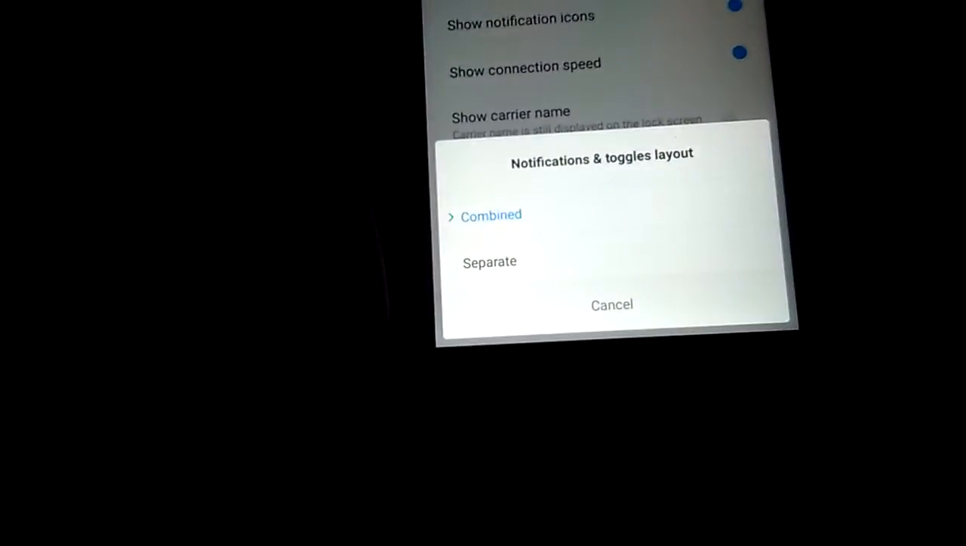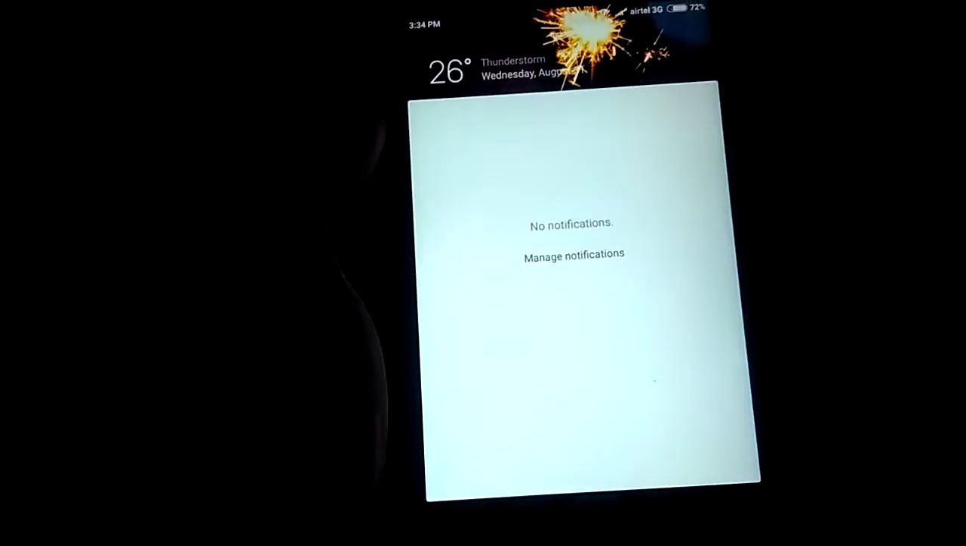So I don't know if it's clear to you. It's right now combined, that's why the toggles layout and the notification area is showing on one single page. I'm going to separate this. I'll go home. Now, when I draw the notification area, this is the notifications.